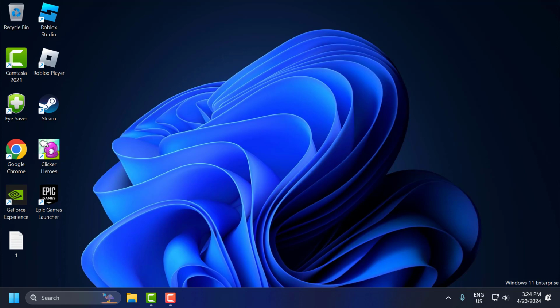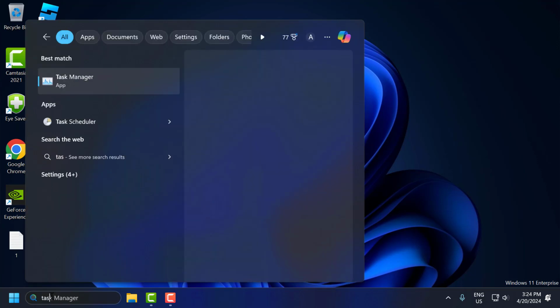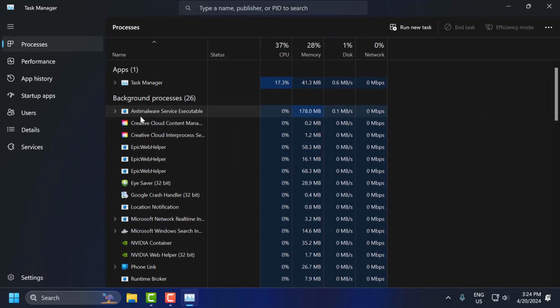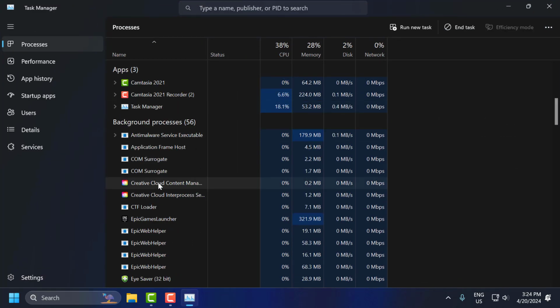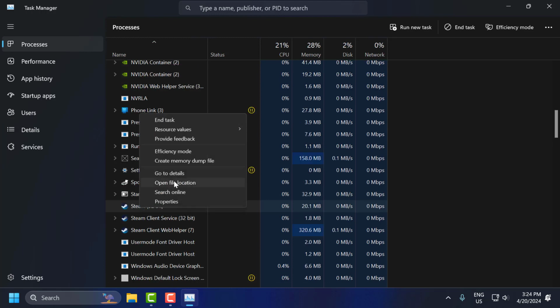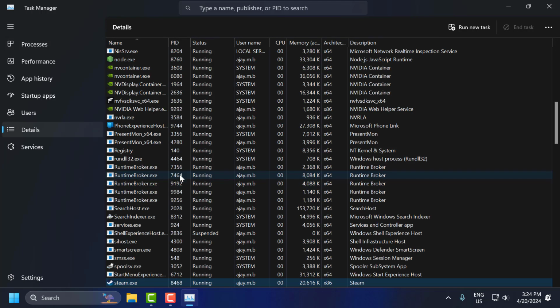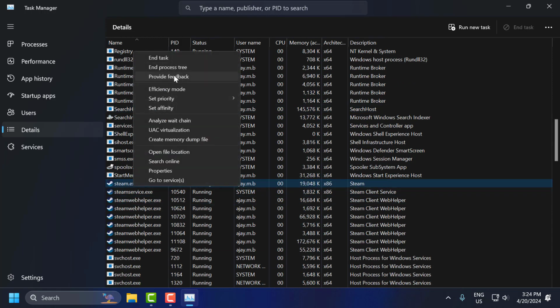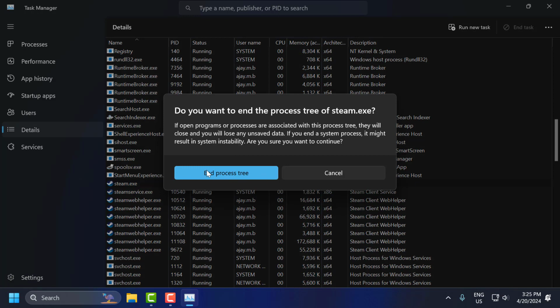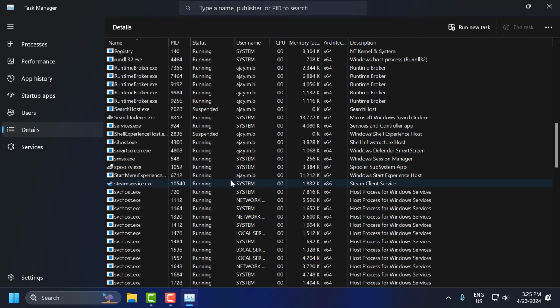To do this, go to search menu and type Task Manager. Click on open it. Under the background processes, you just need to search for Steam. Right click on the Steam and select go to details. Right click on the Steam and select end processes tree. And after doing this, close it off here.